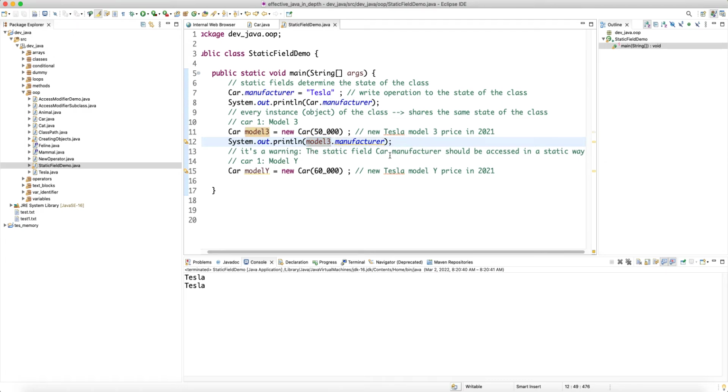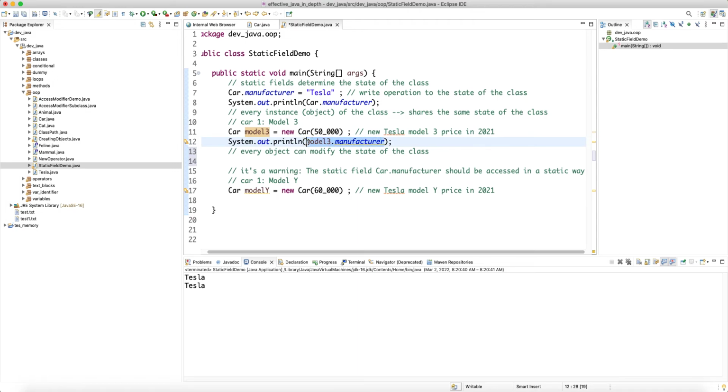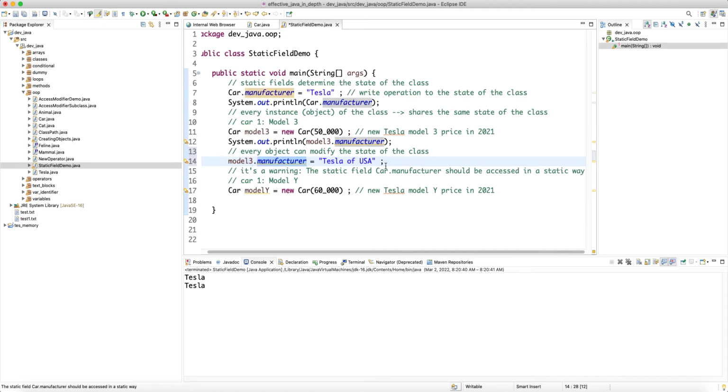Now the key here is that every particular class, every object can modify the state of the class. So model3.manufacturer, we can say Tesla of, I don't know, USA. I guess Tesla is also creating manufacturing sites in Germany, or China or somewhere else. I'm not sure, but again, it tells me that, hey, why are you accessing this via the static field, via the object instead of the class itself, even if you're assigning?